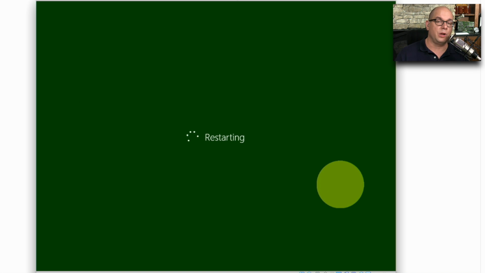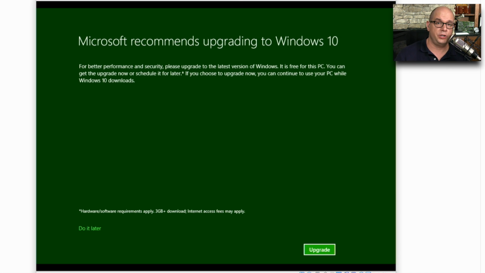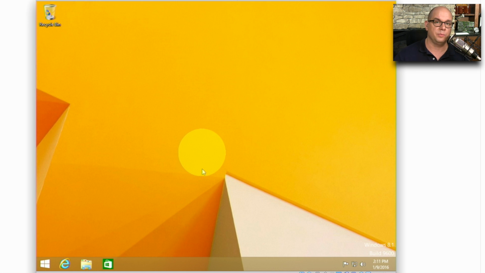And now Windows 8 will go through a restart, and then it will be able to log us into this desktop. Depending on what version of Windows 8 you're installing, you may be prompted to upgrade to Windows 10. If you are prompted, you can always choose to do it later or decline the upgrade completely. And now we're at our desktop, and we can run through the post-installation tasks for Windows 8.1.